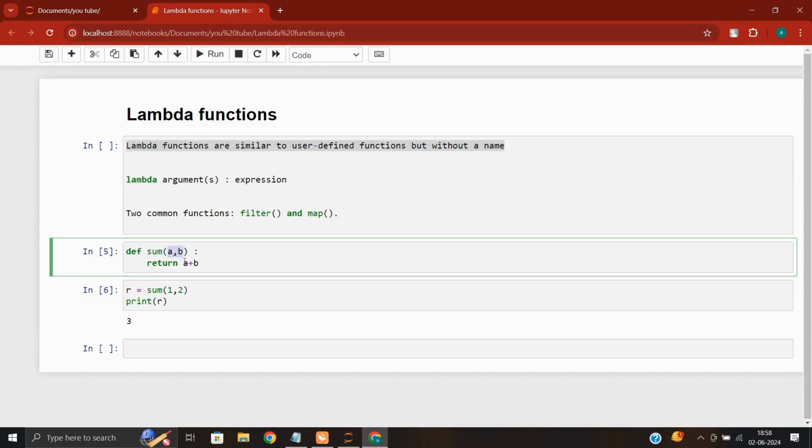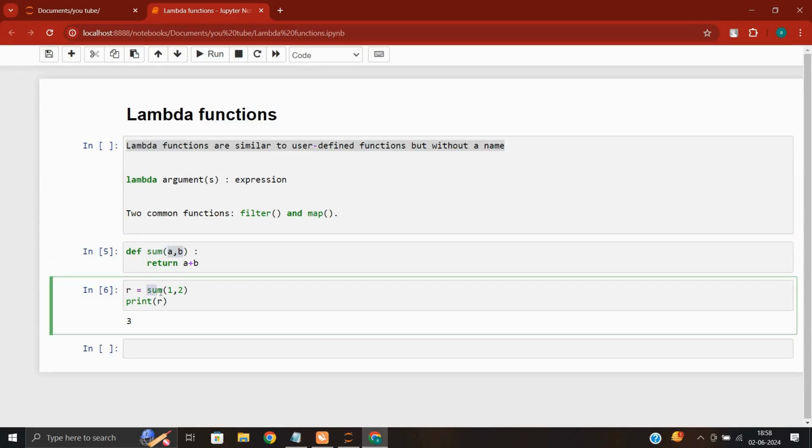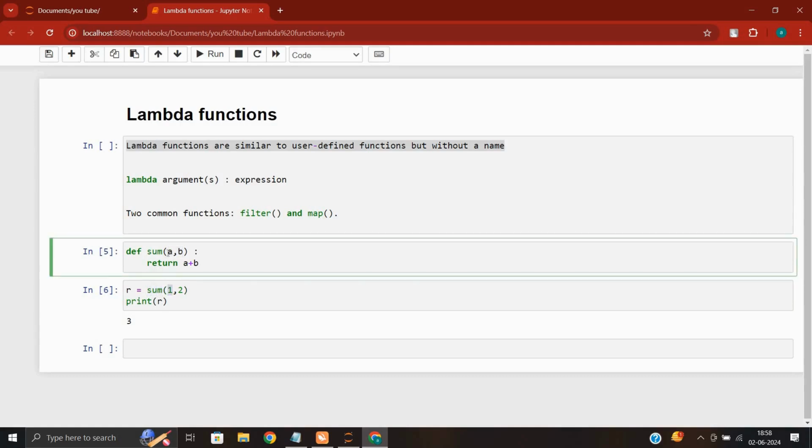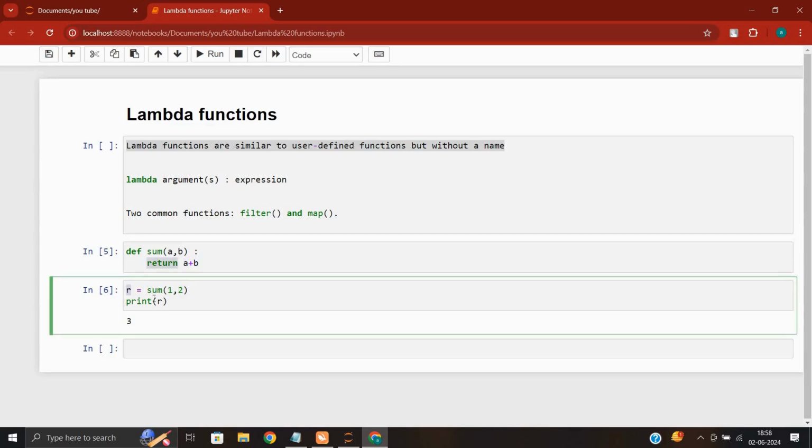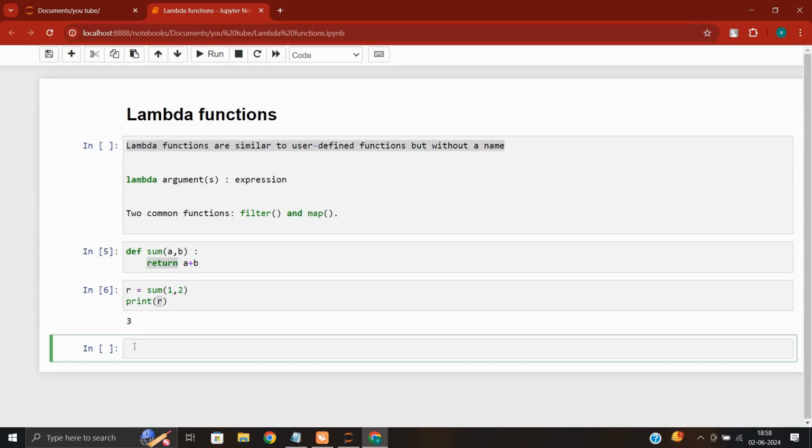Here, def is the keyword, sum is the function name, and these are the argument list. And here I'm calling the function with the function name, passing 1 to A and 2 to B, which returns some value which is stored in R, and then we are printing R. So here is the output, 3.